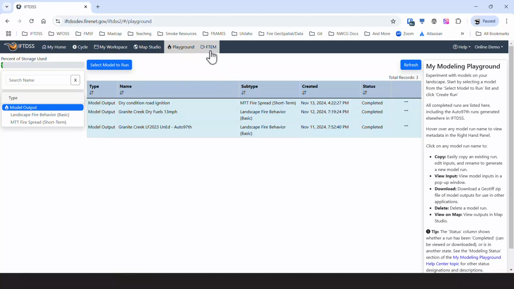FTEM stands for Fuels Treatment Effectiveness Monitoring. We're not going to go into a whole lot of depth here because it is a feature that is limited to federal fire and fuel staff tasked with monitoring the effectiveness of fuel treatments following wildfire. FTEM is covered extensively in our Help Center.